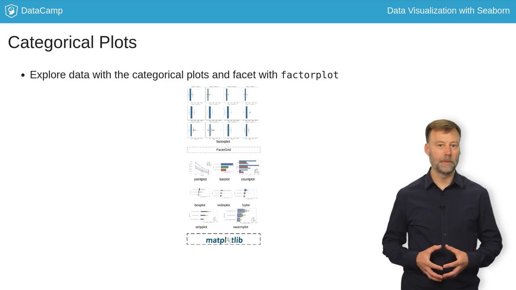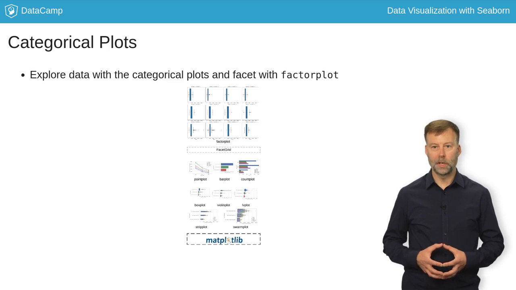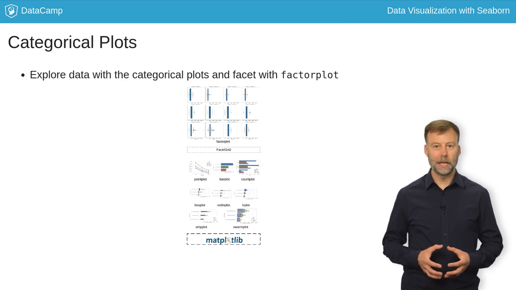Seaborn has many types of categorical plots as well. In most scenarios, it makes sense to use one of the categorical plots, such as the box plot or violin plot, to examine the distribution of the variables. Then, follow up with the statistical estimation plots, such as the point, bar, or count plot. If you need to facet the data across rows or columns, use a factor plot.